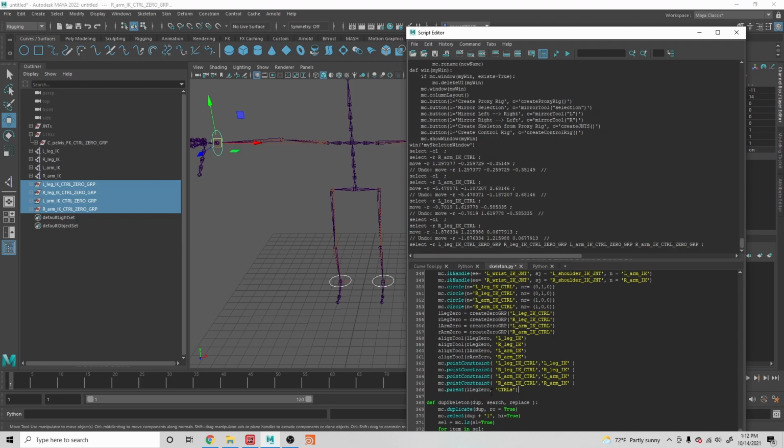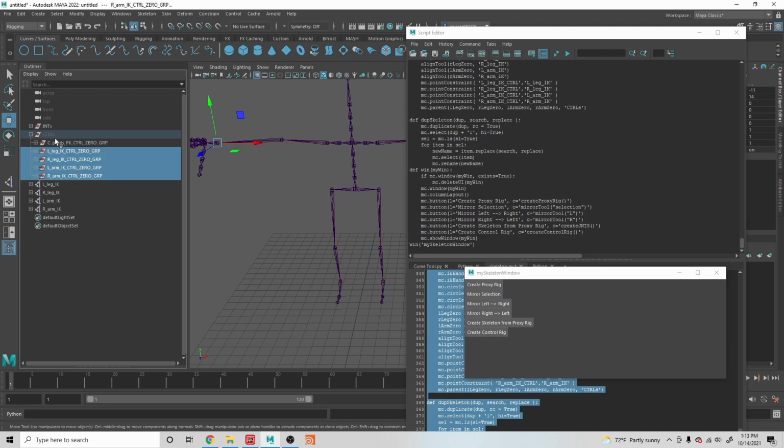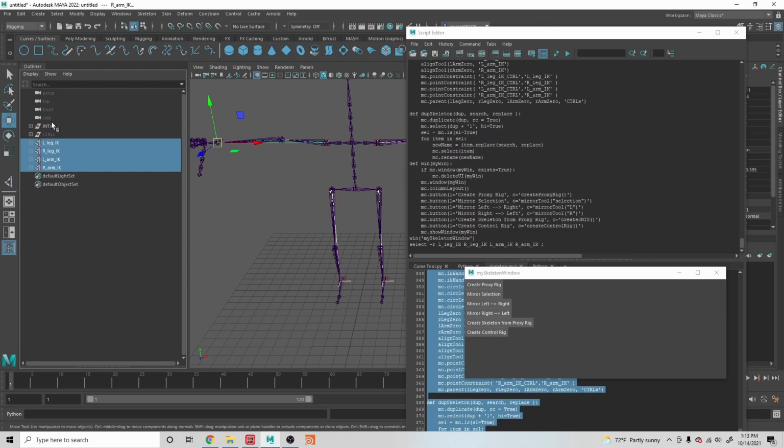Let's copy this and then put it here, but it's going to be R. Then here for the left arm, and then for the right arm, run this here, and we should see that those are now organized here. That is great.